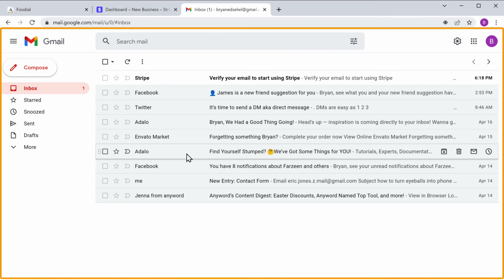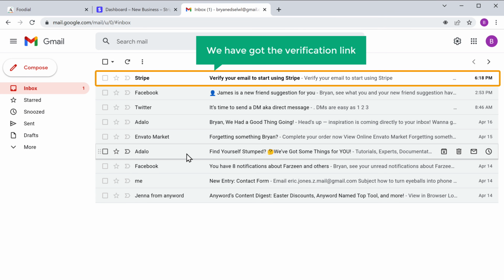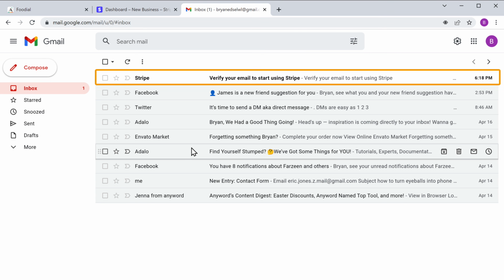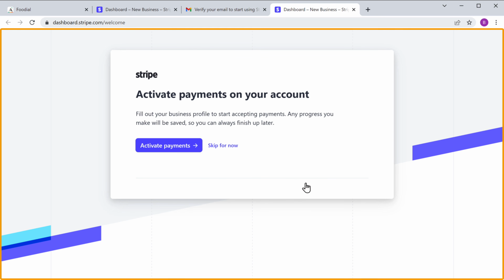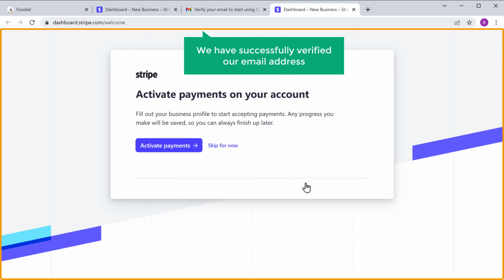So once you go to your inbox, you can see that we have got a verification link. So let's open it and click Verify. And as you can see, we have successfully verified our email address.